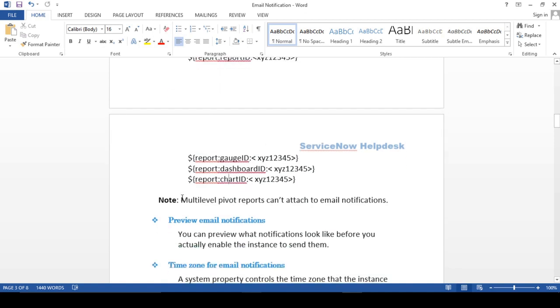And in the note section I have written, guys, a multi-level pivot report can't be attached to email notifications. So this is, I can say, a limitation of ServiceNow. We cannot attach a multi-level, multi-pivot report. If you are aware of pivot tables in Excel, we can combine multiple attributes and generate from them. So if you have built a report that way, it will not get attached.